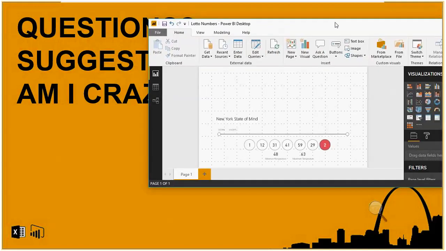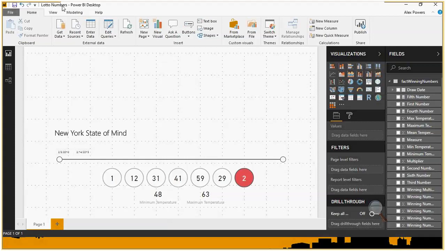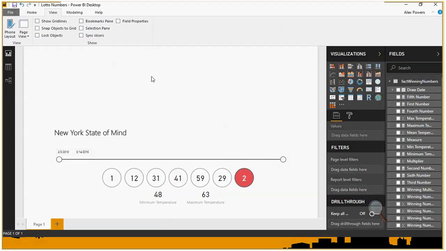I'll share this one here if anybody wants to write it down. I went out and grabbed all of the lotto numbers and then the temperature variance for those days up in New York. If you play these numbers on any day with a temperature between 48 and 63, you have a pretty good chance of winning the lottery that day. Two different data sets, just how can I tie these together? What are your lotto numbers?